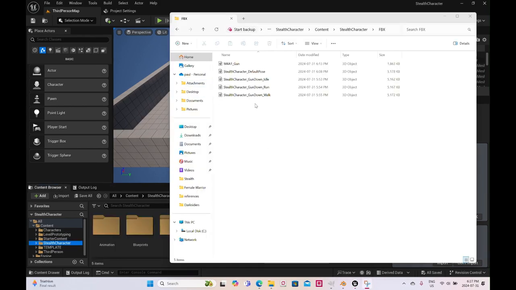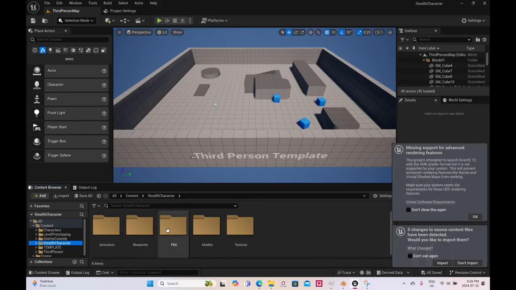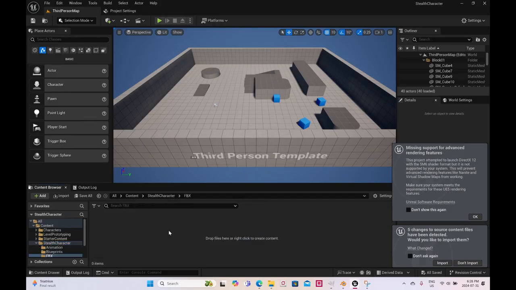Okay, so with all these FBX files added to this folder, if I go here to the stealth character folder and open up the FBX folder, notice how they don't really show up. That's because I have to import them now to the models and animations folder.